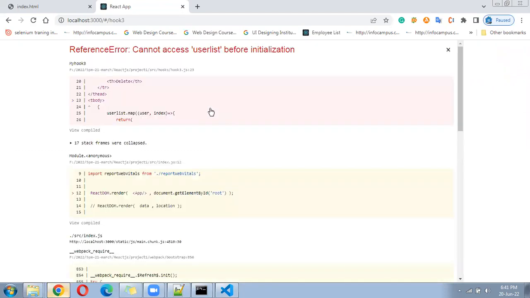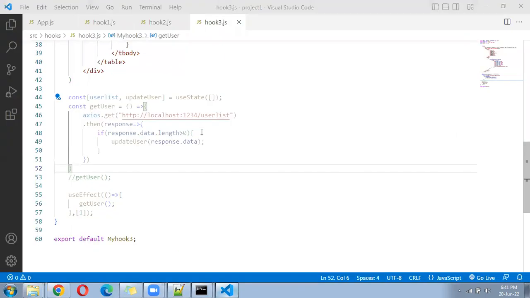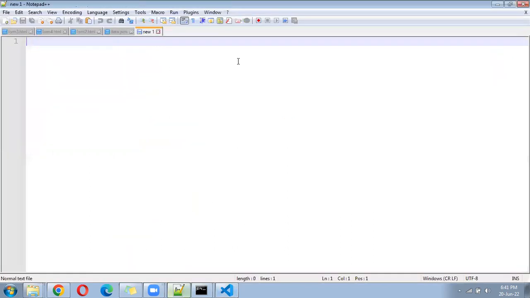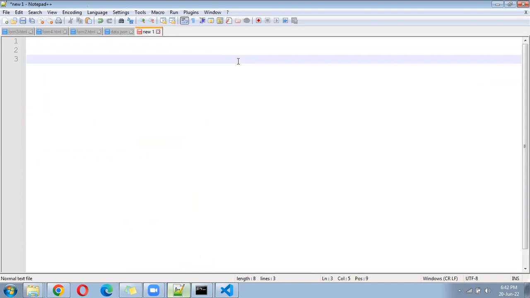Okay, see here. What is it? Oh, okay. Cannot access the user list before initialization. We have to first initialize the function, then we can access it. In JavaScript, especially in JavaScript, let me write one line here in the other file. Sir, in a scripting language these things matter a lot, right? Line by line execution will happen. I will guide you on why return is required last.